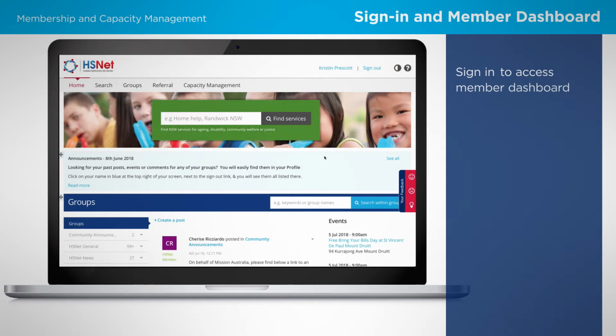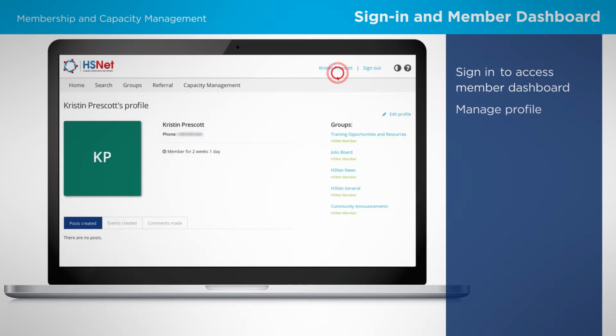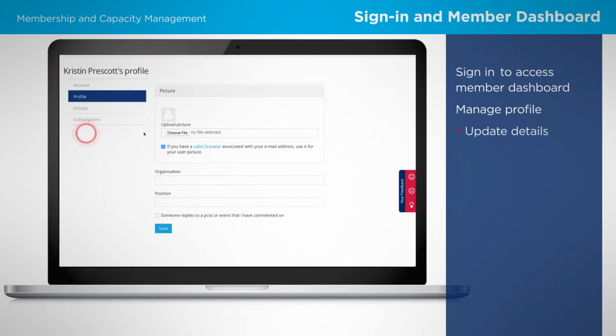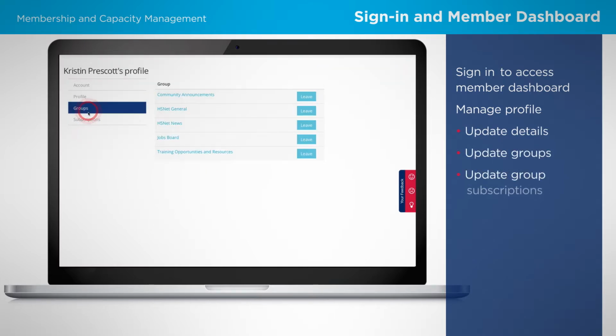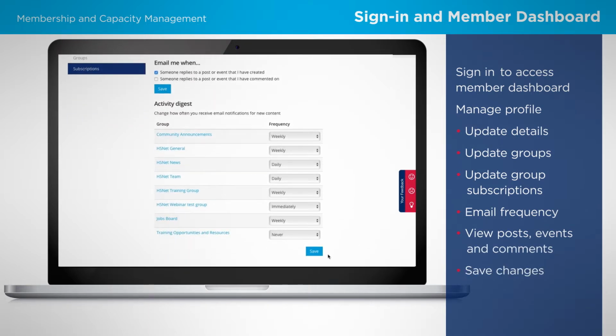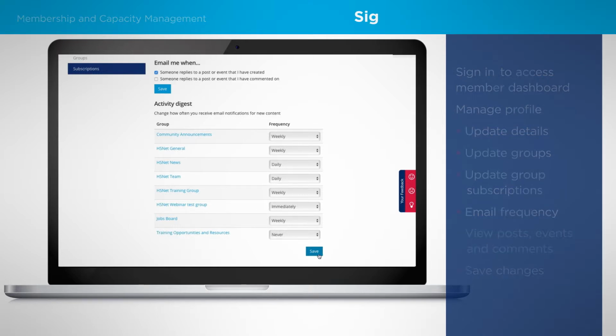the site. To manage your profile or personal details in HSNET, begin by selecting your name in the top right corner of the screen. The edit link allows you to change your details. This includes personal and contact information, your picture or job description, your groups, and your group subscriptions. You can even select how frequently you'd like to receive emails from HSNET. All the posts, events, and comments you've made and where you made them will also be displayed here. Make sure you save any changes you make before going back to the dashboard.